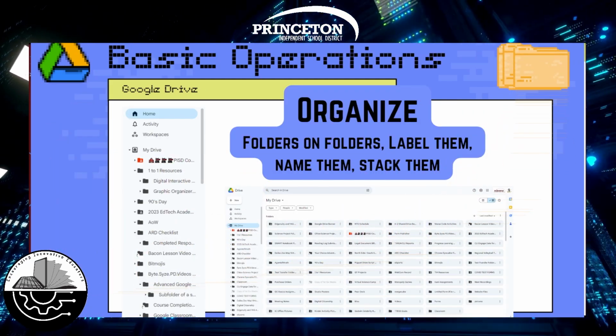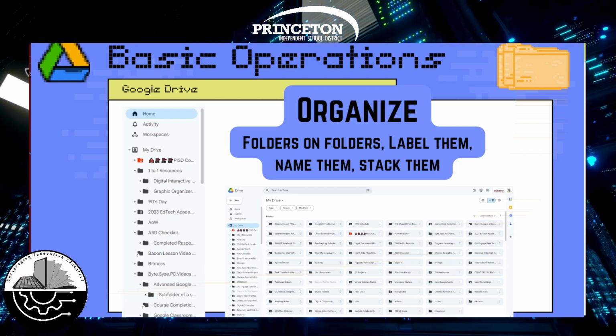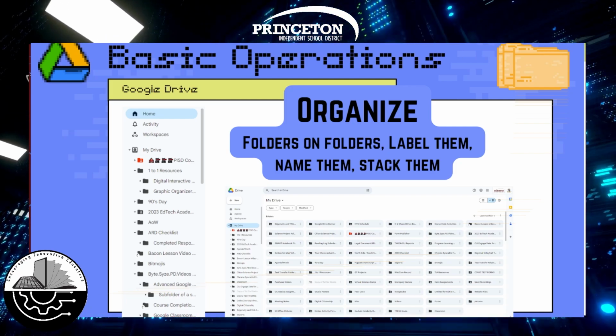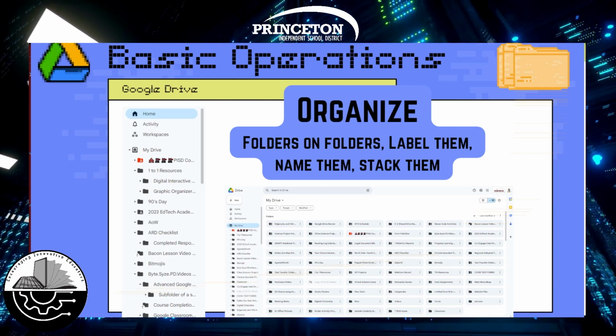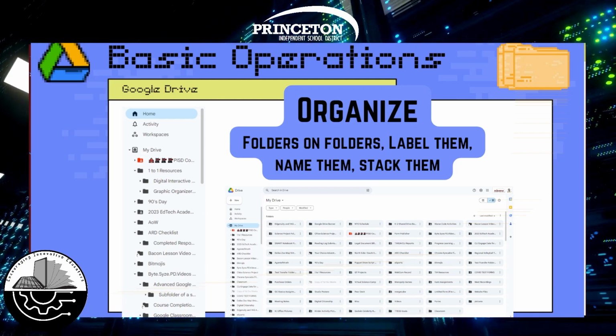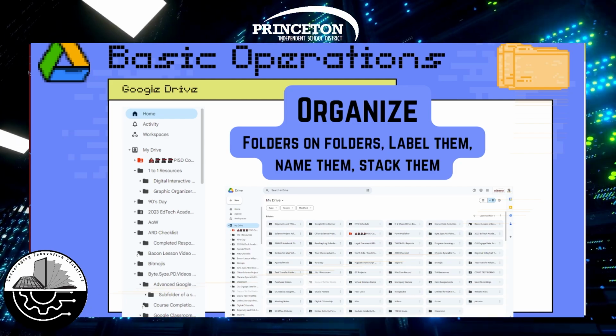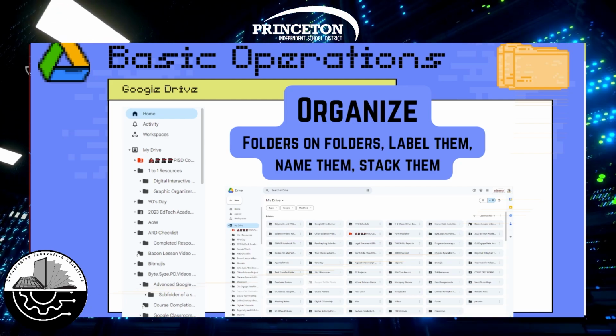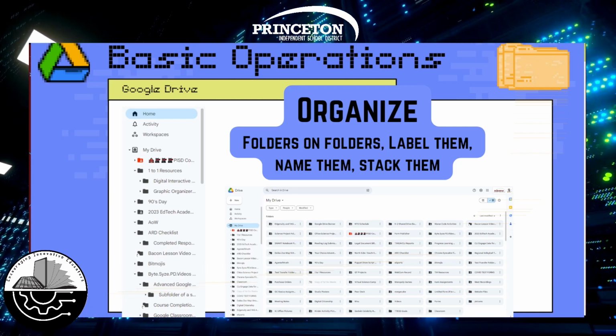You're going to organize your Google Drive with folders. You can stack the folders too. You can have folders inside of folders, subfolders. Organize folders. Use lots of folders. Lots of folders is the best way to keep your files easy to access and to sort through.